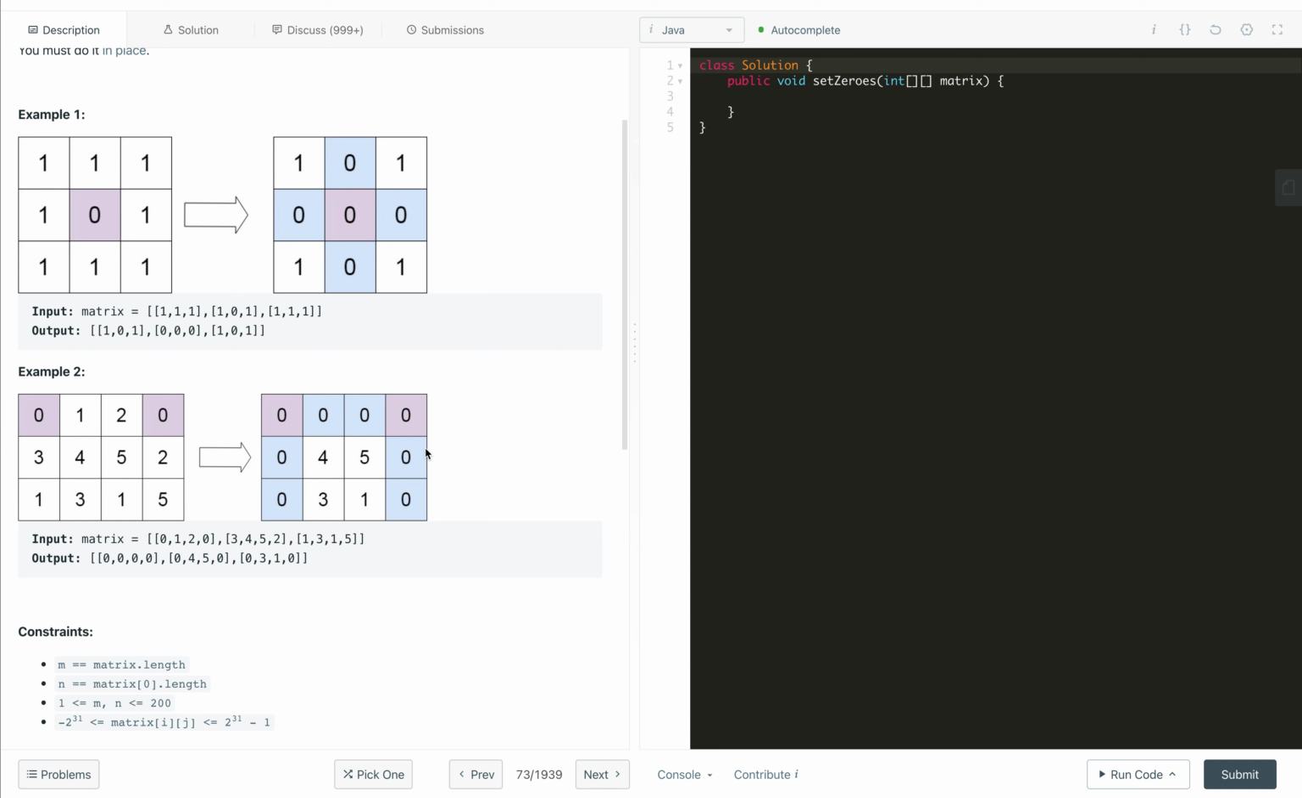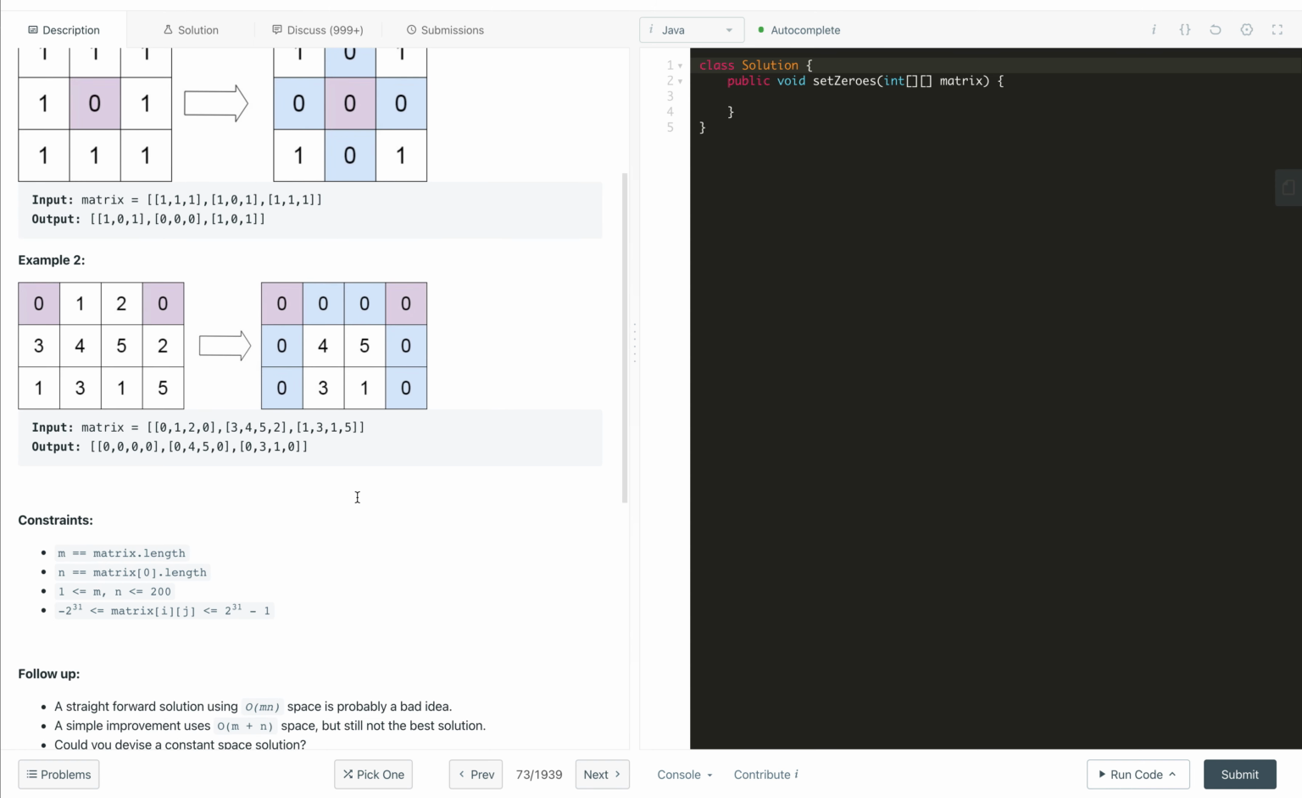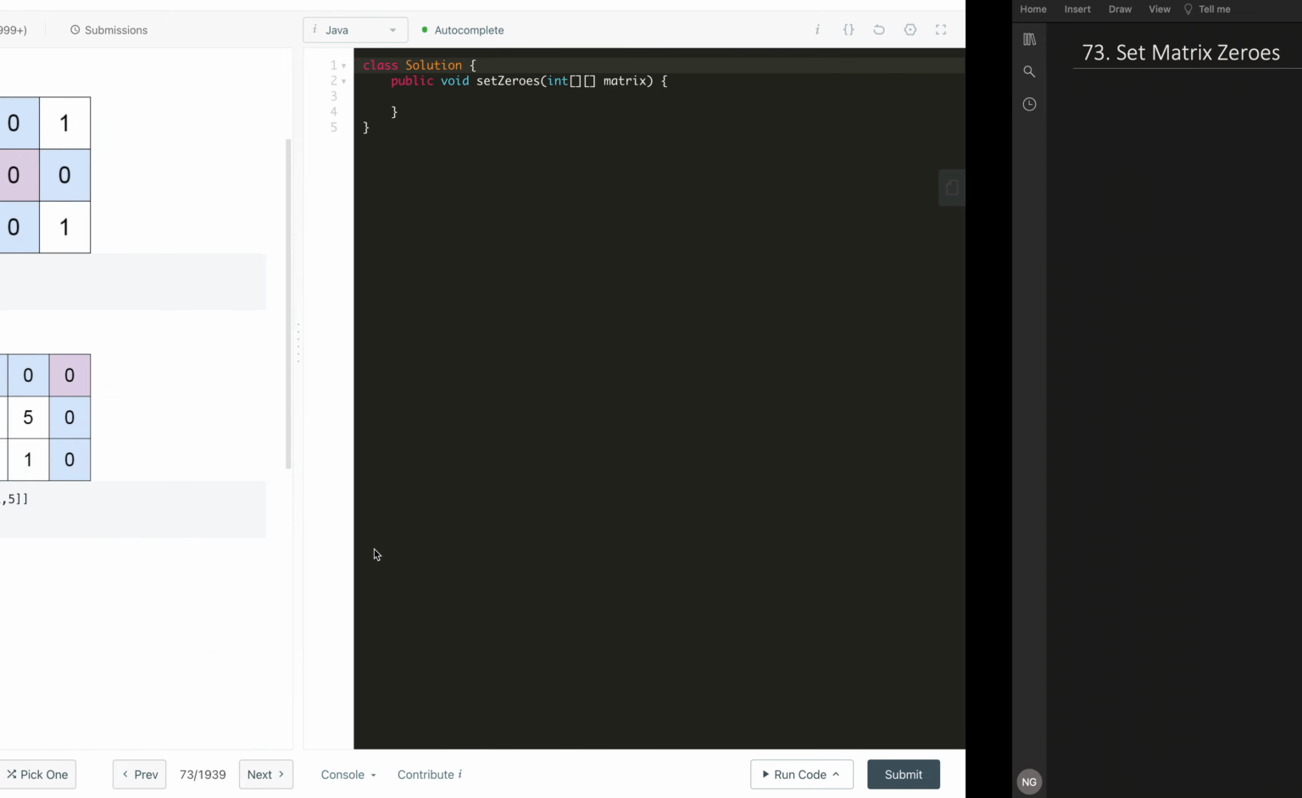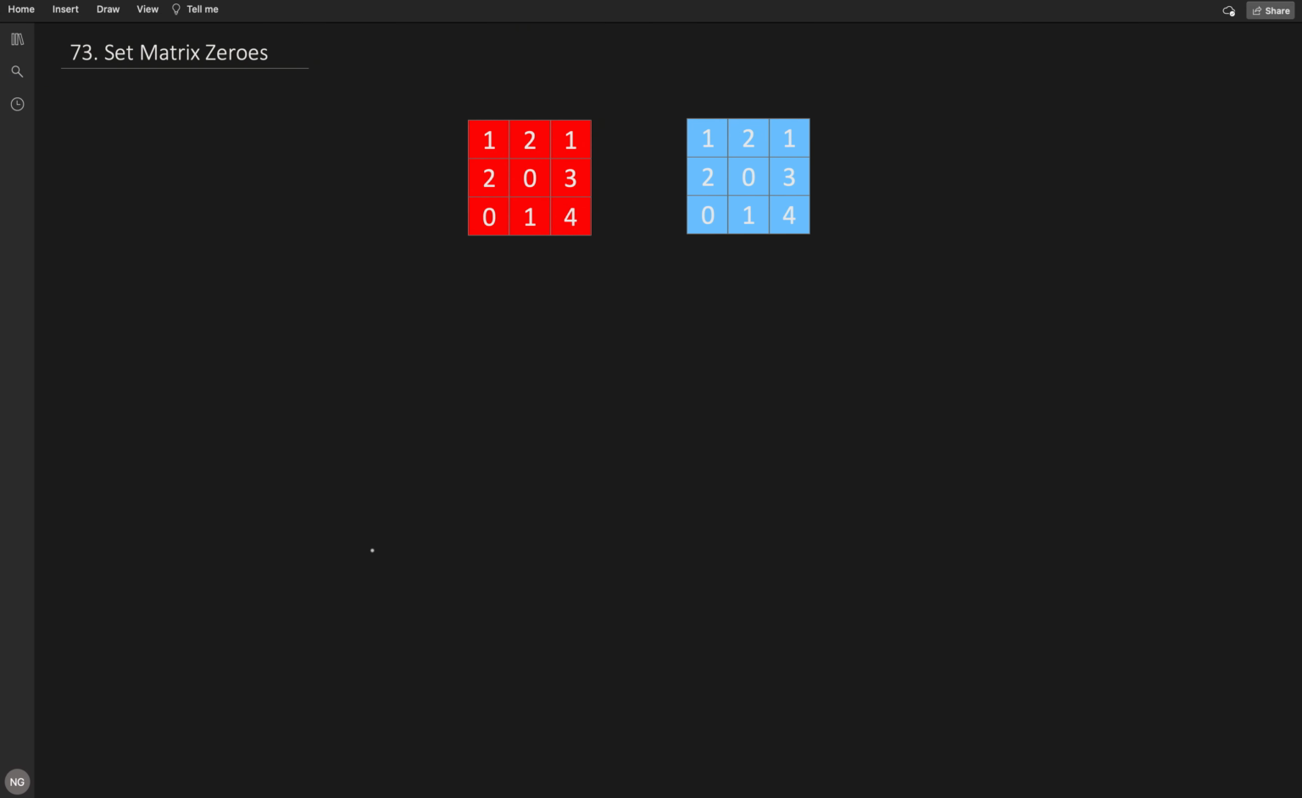So how to solve this problem? As it is clearly mentioned, solving this in O of mn extra space is not a good idea, but if you are not able to get any idea, you can at least start by that. So first we will solve the very brute force, the bad code though, but we will try to think.